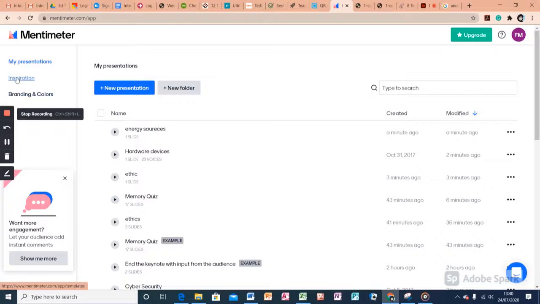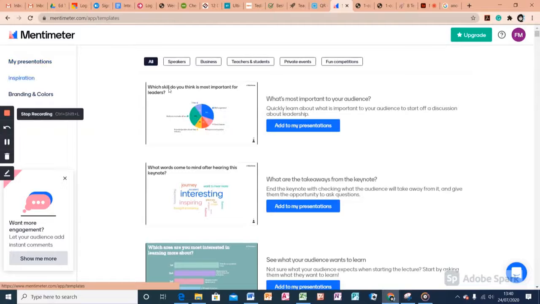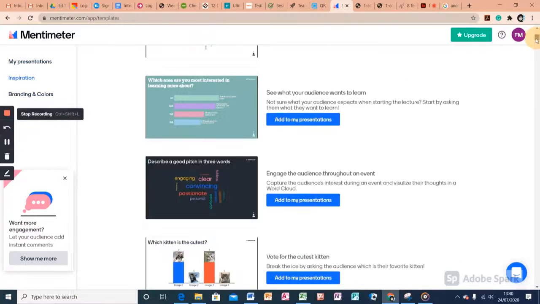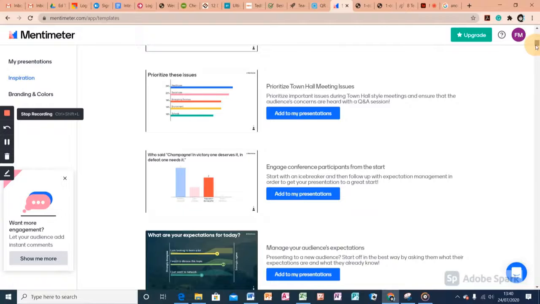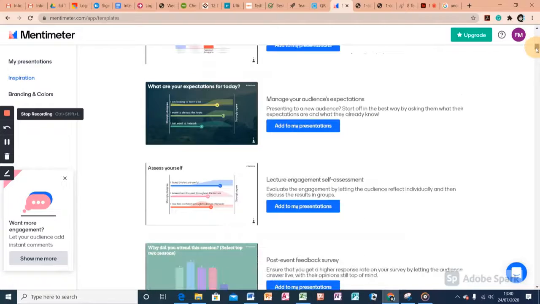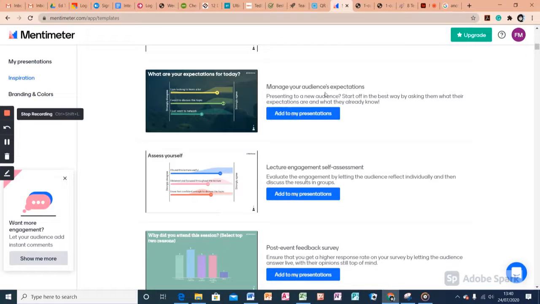This can be found in the inspiration section, where teachers can add the different types of elements they want included in their next learning task. Ideas are presented really well, and then teachers can simply add these. So if you want to manage your audience's expectations, you can add this to my set of presentations. Next time you want to create a new presentation, it will already be there for you.